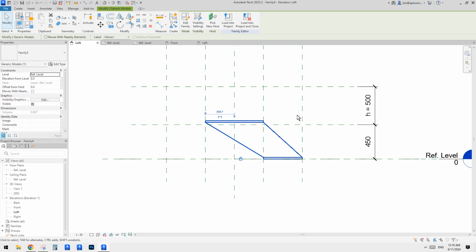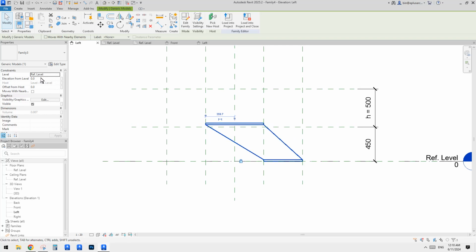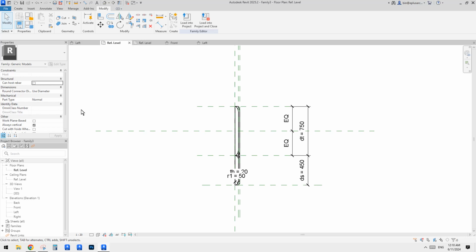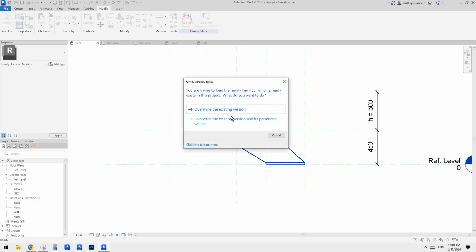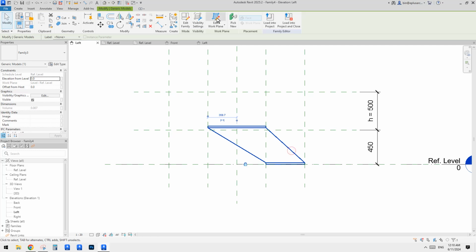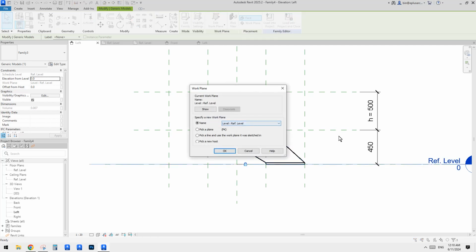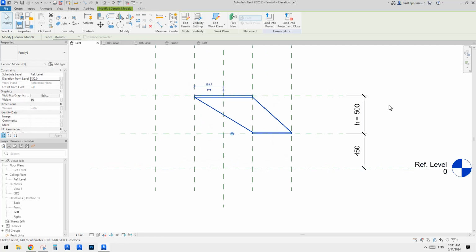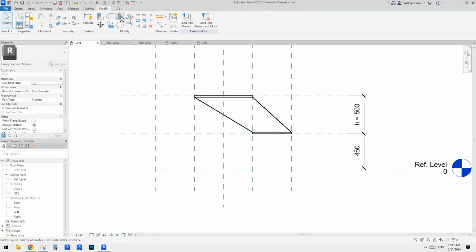Now we need to move this up, right? So we can probably just type in a number or try to use align and use this reference plane to lock this. But we can also go back and check this work plane based, load this back, overwrite, select it, edit work plane, and we can just use this reference plane. So pick a plane, okay, and then pick this, okay, and yeah, I think this is it.